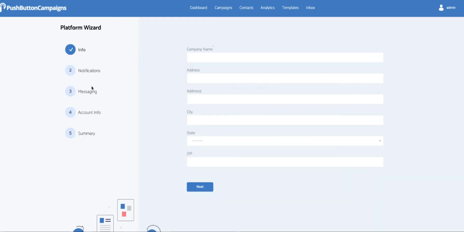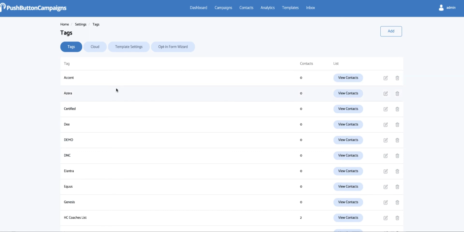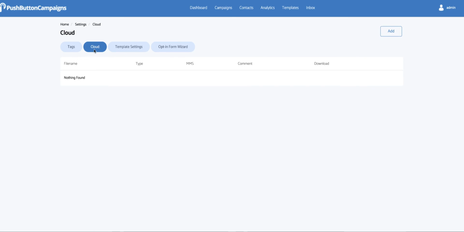You click on add, and then you just run through the platform wizard as far as setup, notifications, the messaging, the account information summary. Again, very, very easy to get somebody set up and onboarded with this. The second section is your configuration, and this is where you're going to add tags or remove tags. You can drop stuff into your cloud, which is going to be for images, for text messaging, PDFs, training guides, whatever you want to drop into your cloud.